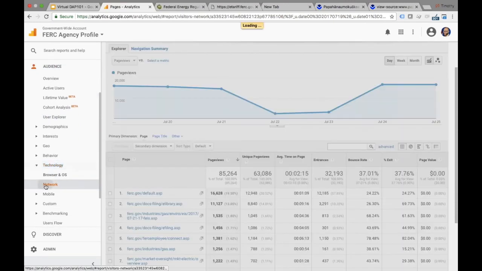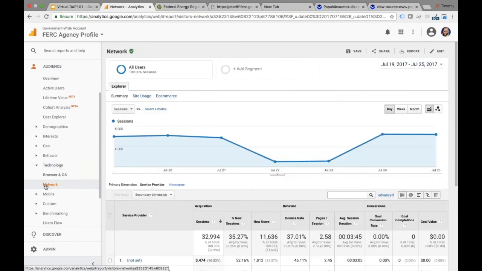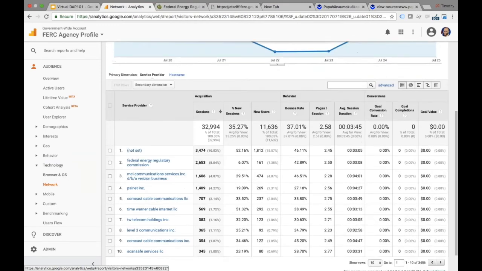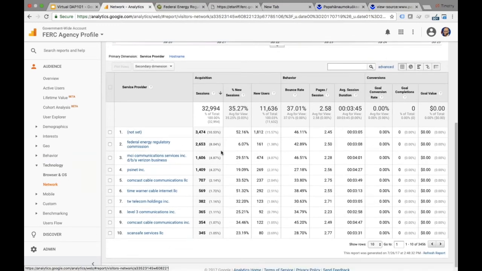technology, network, it's actually going to tell me which networks are visiting the FERC sites. And this is pretty interesting. 8% of all visits are coming from within the FERC, I'm sorry. And in some cases, you get this not set.